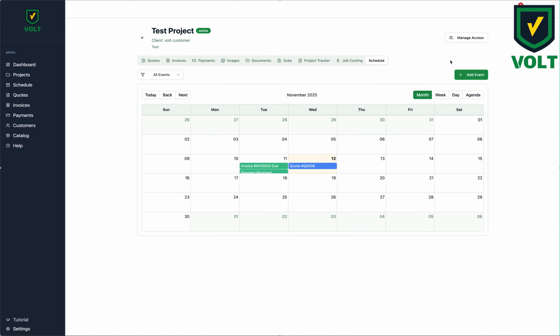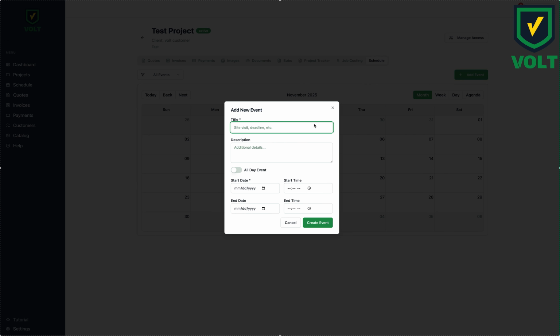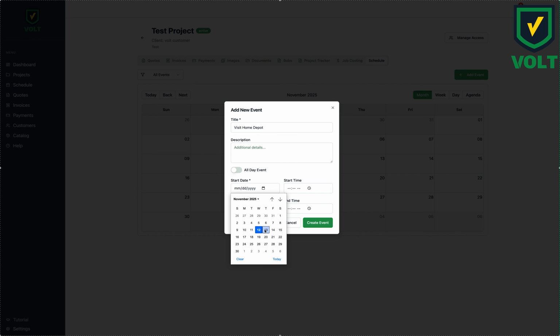Also, we have the schedule here. This is the schedule for this project. But you can have it. You can see a schedule for all of your projects here in the left, and you can add events so you can keep track of what you have to do. So maybe visit Home Depot, and I'm going to just add it here for tomorrow at 8 a.m.